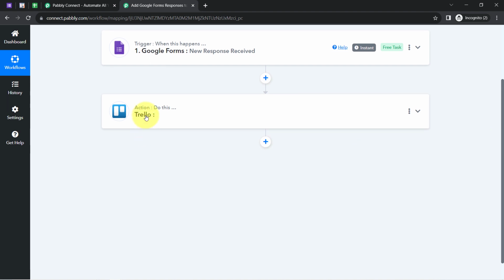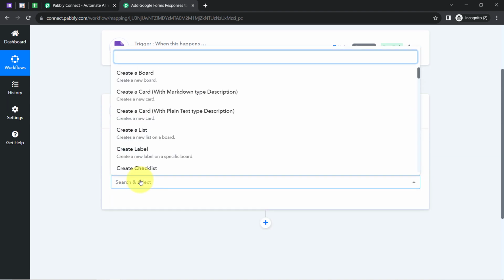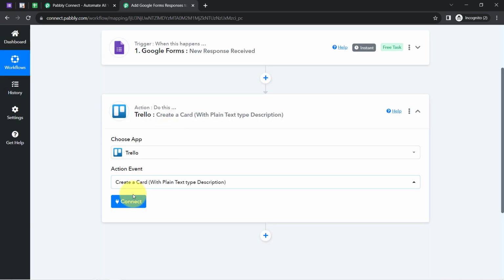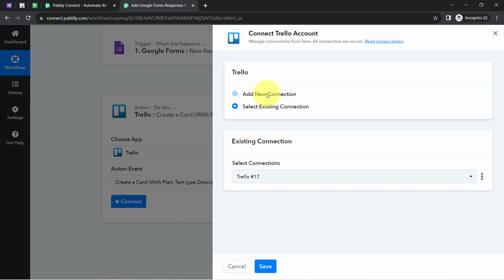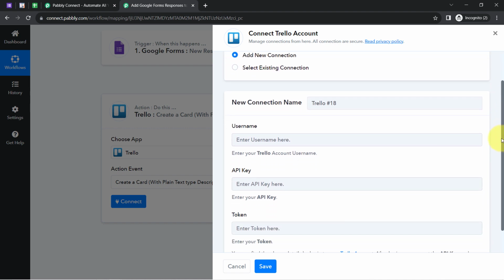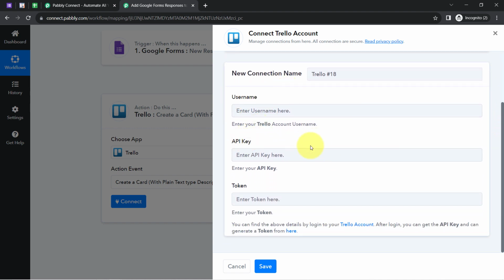Now moving further, I am going to send the same form response data to the Trello application. Firstly you will have to select the action event, that is create a card with a plain text type description, because my objective is the same. Clicking on connect, clicking on add a new connection, and for the connection it is asking for the username, API key and token. So how can you get this token? Directly click on this hyperlink option and it will redirect you to that specific place from where one can get the token.